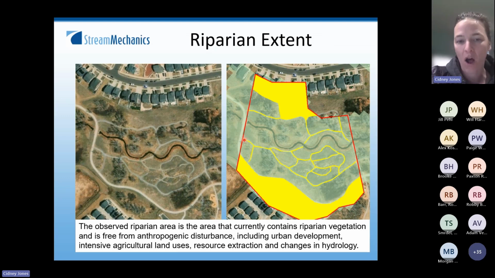They do not cut off the riparian area. So they are not included in the observed riparian area, but they also don't cut it off. Whereas the houses and this larger trail that is raised do cut off the expected or the observed riparian area. If I have not done a good job explaining it, this example is in the user manual. And a note that our definition for the observed riparian area has also updated. The observed riparian area currently contains riparian vegetation and is free from anthropogenic disturbance, including urban development, intense ag uses, resource extraction, and changes in hydrology.